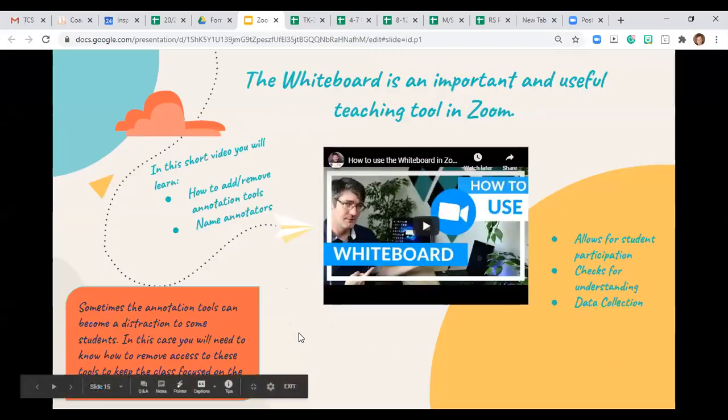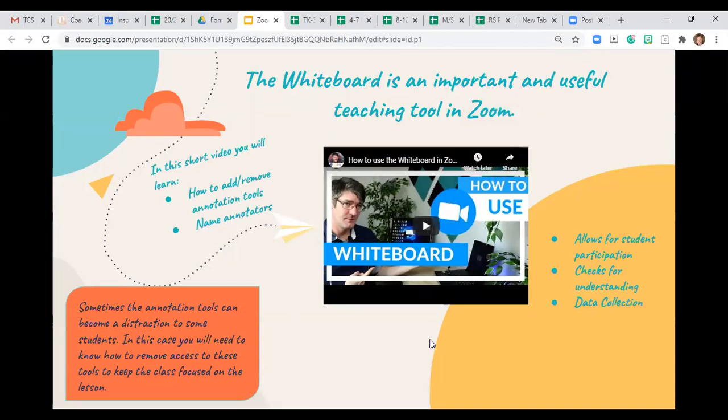Okay, moving on, we want to talk about the whiteboard. The whiteboard is an important and useful teaching tool that we use in Zoom, okay? We're going to watch a short video about how to really use our whiteboard during a Zoom class. This video will show us how to add and remove the annotation tools to either allow students to use them or not to use them, and it'll also teach us how to name the annotators so we know if we have multiple students in the classroom who is doing what with the annotation tools.